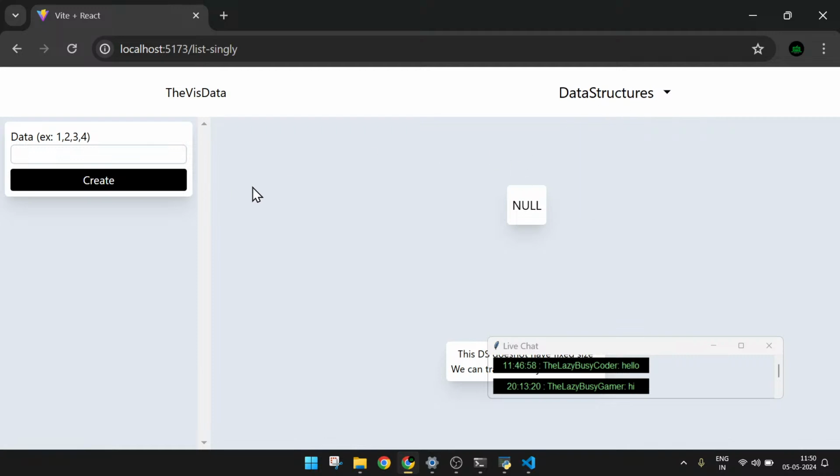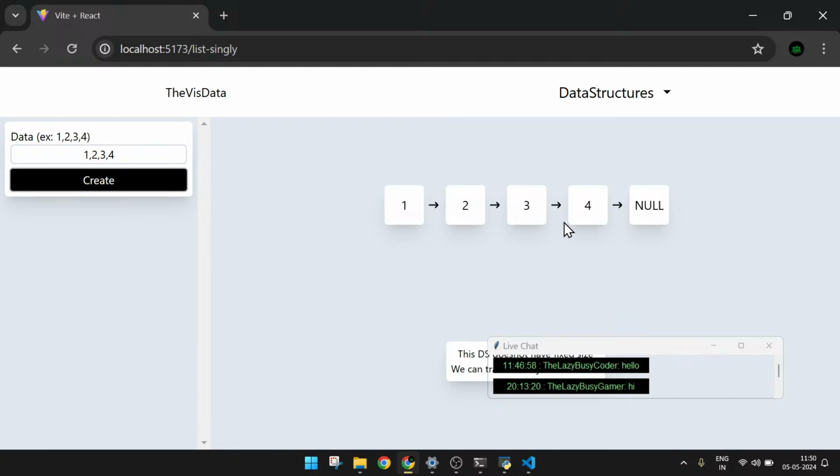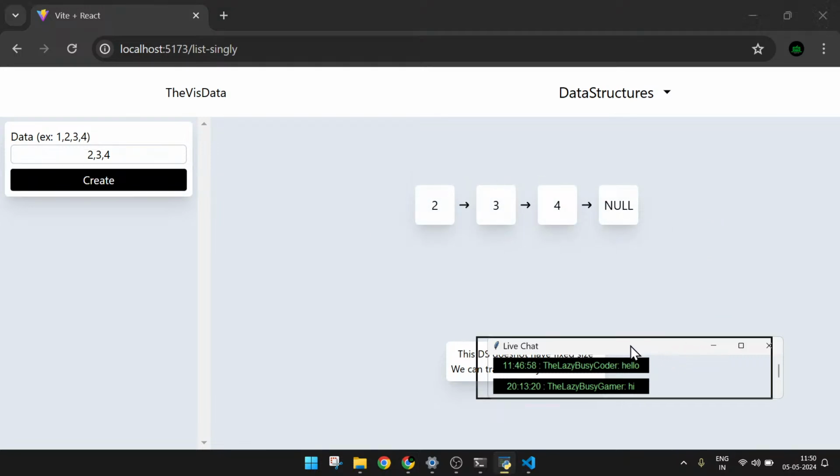Now let's talk about single linked list. I also have it. The user can input their data and the linked list will be created like this. So if the user wants to remove this one, it will be removed. If the user wants to remove this one, it will be removed. Now, single linked list has been done.